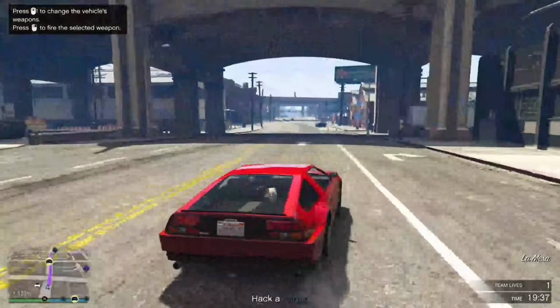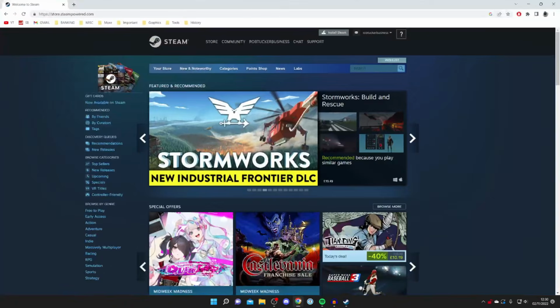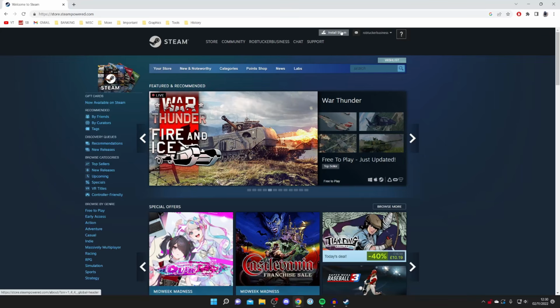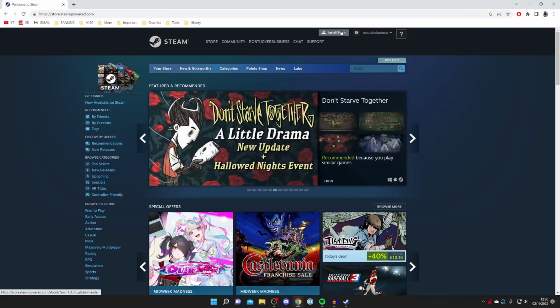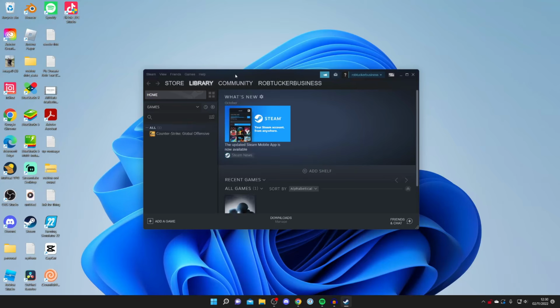So let's get onto my computer. Here we are on my desktop, and the first thing we need to do is get something called Steam. Steam is basically a game marketplace and a launcher. If you don't already have it, go to steampowered.com or just Google Steam, create a free account and press install Steam. The installer will download, and it's really simple to do. Then you're going to have the Steam desktop app on your computer, which looks something like this, and I'm going to zoom in on this for you guys.